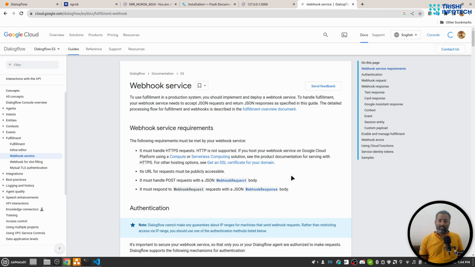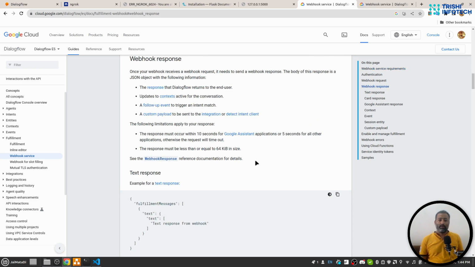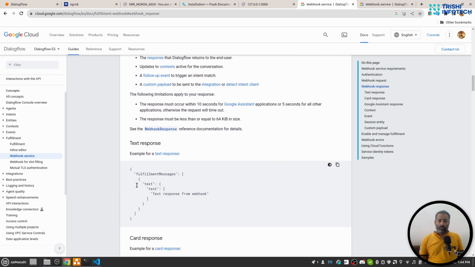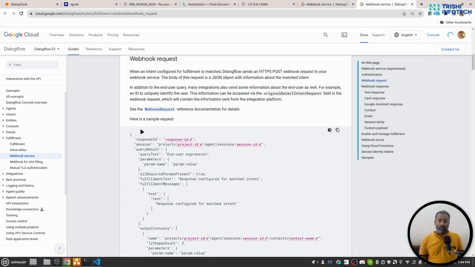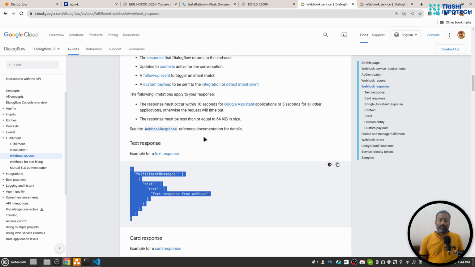That will lead me to this page, and you can see here it is clearly written that it must handle a POST request with a JSON. So this will be the body, and it must respond to the webhook request with a JSON. This is the response, and you should expect this kind of information. And it was clearly written that it will send a POST request.